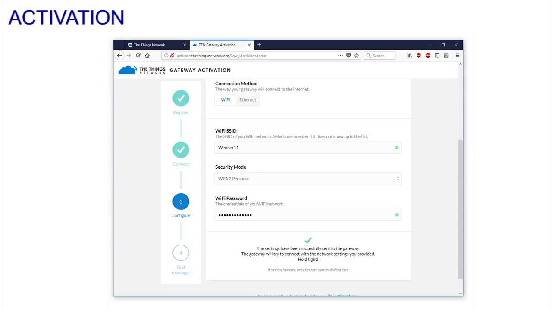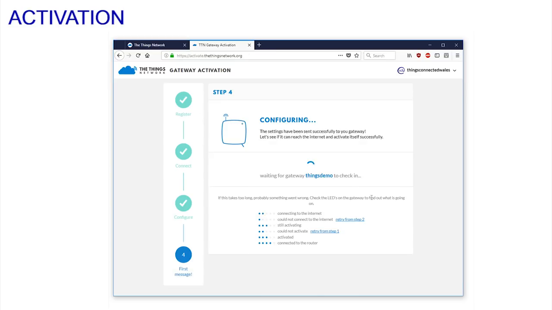A satisfying green tick should appear, closely followed by the fourth stage and the communication of this first message. This can take several minutes, so do be patient. But if it fails, use one of these links, depending upon the status of the blue lights, to go back and restart. Once the fourth green tick appears in the column, everything is set up and confirmed as working. Now click on Account and Console.